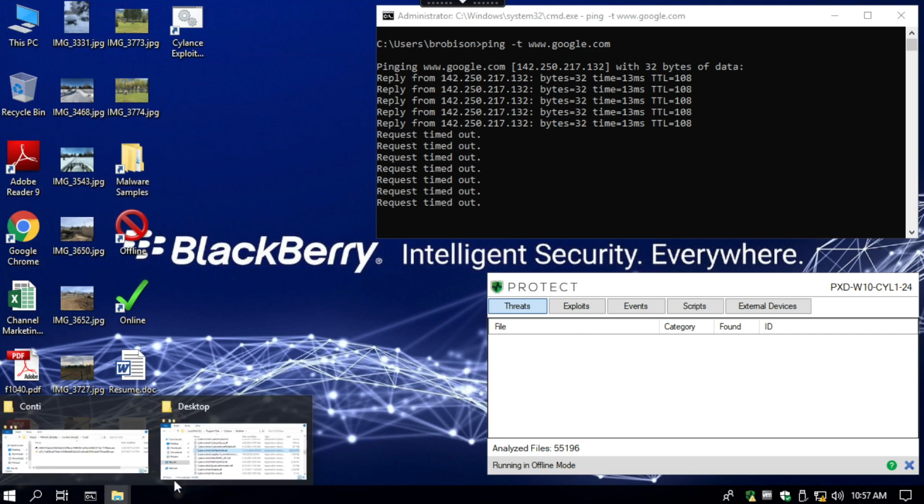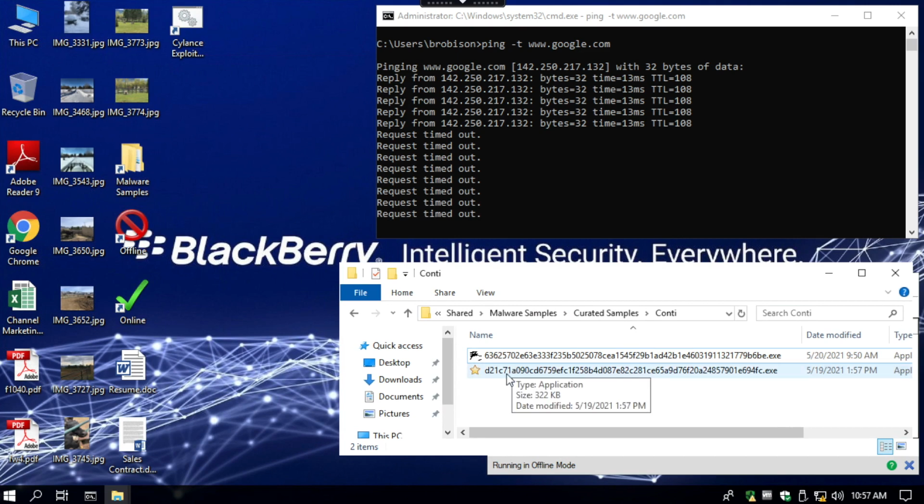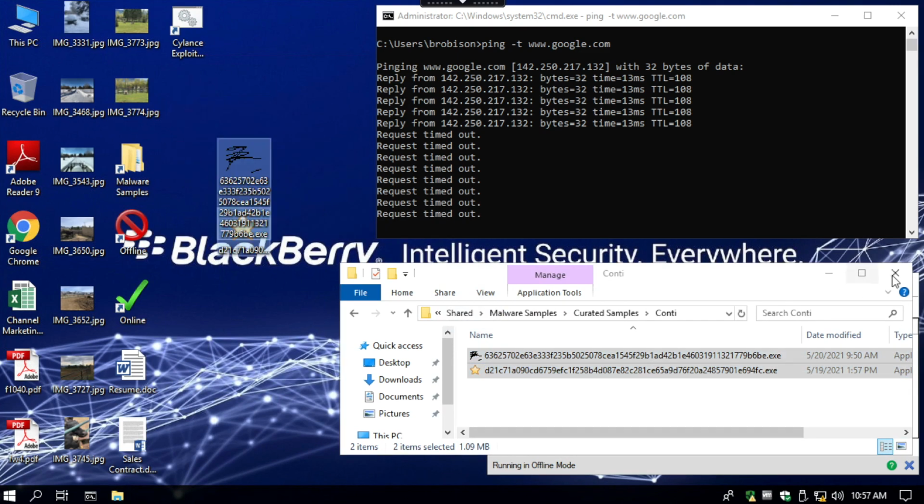Now that the system is in its offline mode and we're disconnected from the internet, we're simply going to grab our samples of the Conti ransomware payload. And we've got a couple of very modern, very recent samples here. We're going to drag and drop them to the desktop.